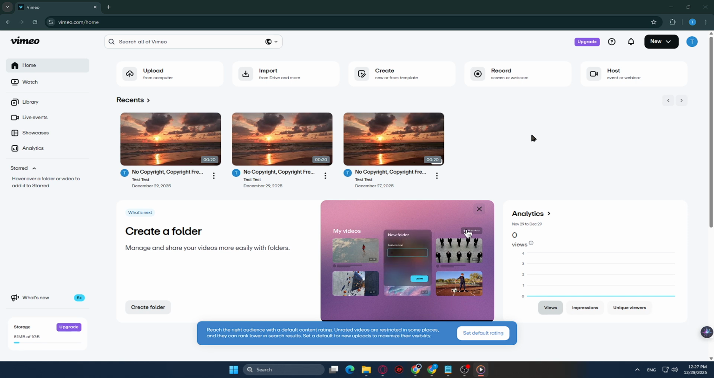Before we begin, a quick heads up: deleting your account is permanent and it removes your videos, likes, comments, and followers. If you have anything you might need later, download those files first and make sure you've wrapped up any ongoing collaborations.